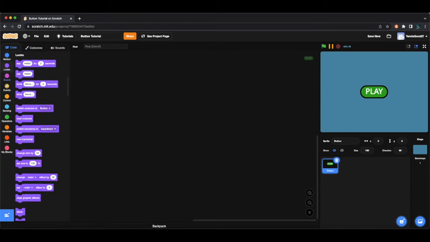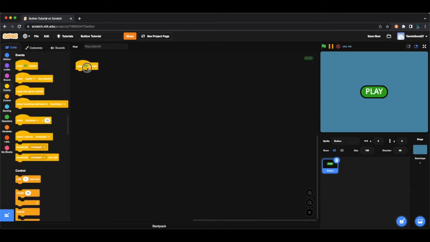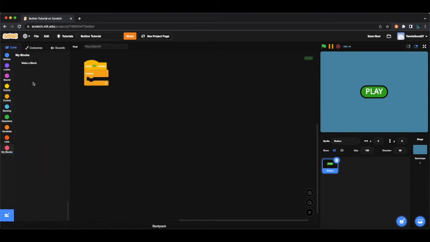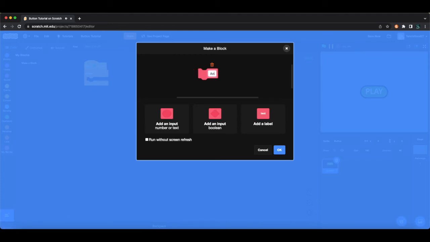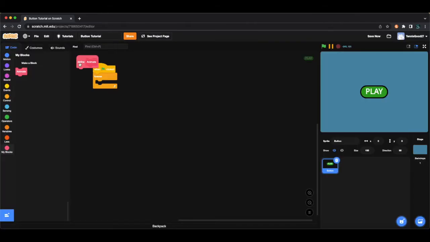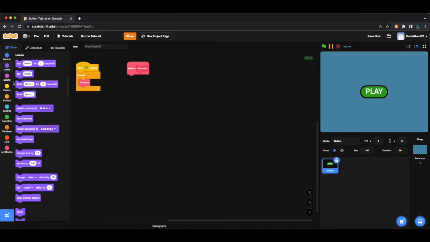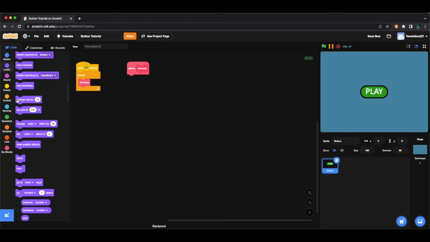Now we can add some animation to it. So I'm just going to have a when green flag clicked, forever. I'm just going to make a new custom block called animate for this. Make sure it's not run without screen refresh. Okay. So let's start giving it some animation. It would be so cool if we're touching the button that the button would be able to be larger in size.